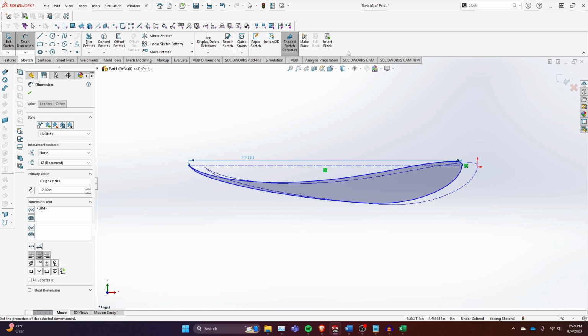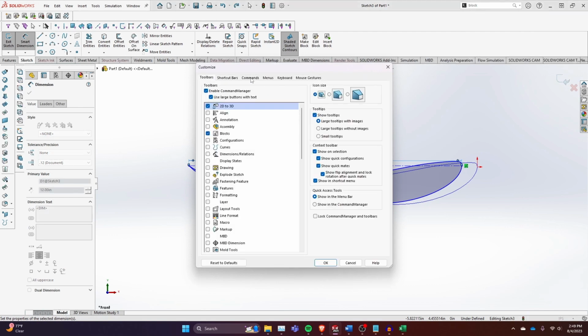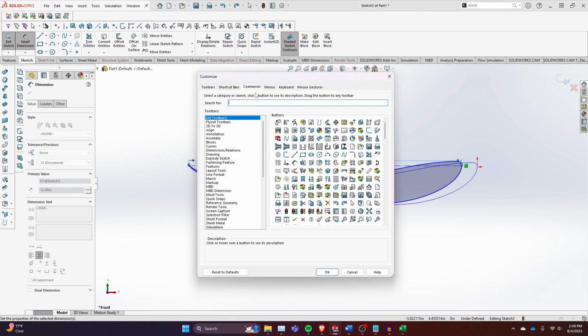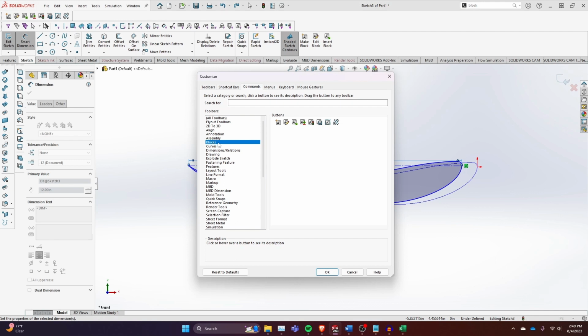What I would recommend you do first is right-click in your sketch toolbar, hit Customize, and go to the Commands tab. Once you're here, go to Blocks, and you can see right here, this is Make Block, this is Edit Block, Insert Block, Add or Remove. What I've done is I've taken these and I've added these. All you have to do is drag and drop. So Make Block, Edit Block, and Insert Block. Add those to your toolbar right here. I'm just going to get rid of these because I already have them.